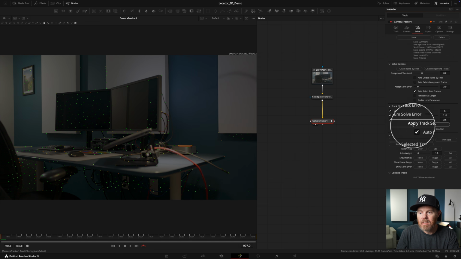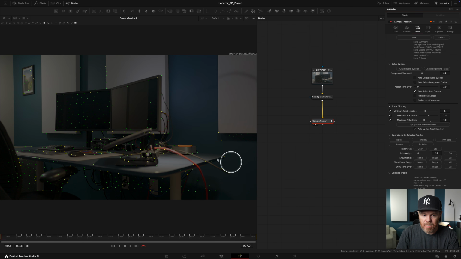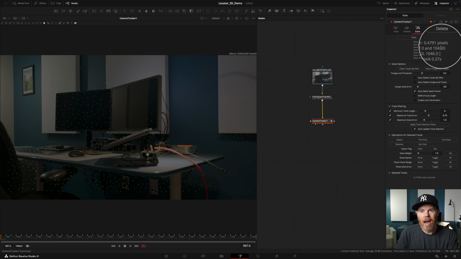What if we decrease the maximum solve area instead of being 2.5 to making that to be 1? And then that's going to select a bunch more trackers. It's got 335. I'll hit delete. So now we're down to only 400 trackers available. We'll hit solve again. See what that gives us. Look at that. 0.4791 pixels error. I can deal with that as an average. So we're going to call that good and move forward from here.